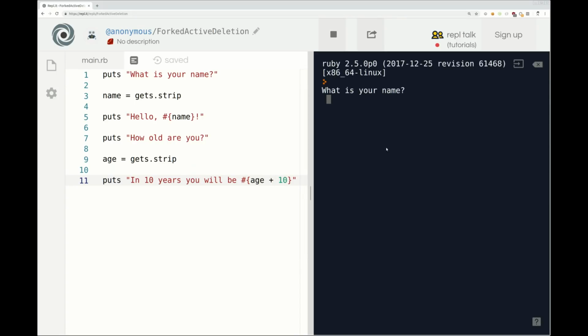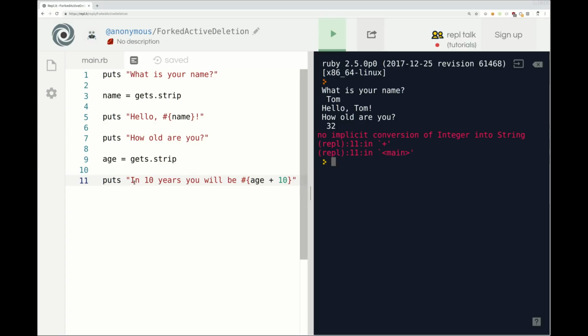I'm going to run my program. It's going to ask me what my name is. I'll say Tom. And I will be honest about my age on this occasion and say I'm 32. So we get an error. And the error says no implicit conversion of integer into string, and then some more letters and numbers and things, which we'll ignore for the minute. Other than to say this colon 11 here refers to line 11 in the left-hand side. That's where the error is, so that's where we should start looking.